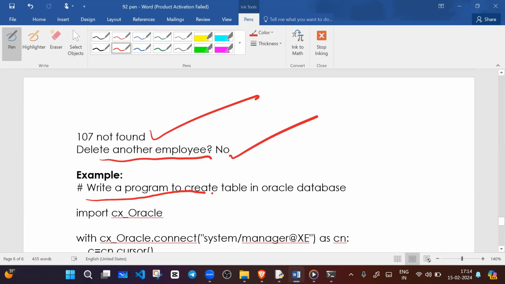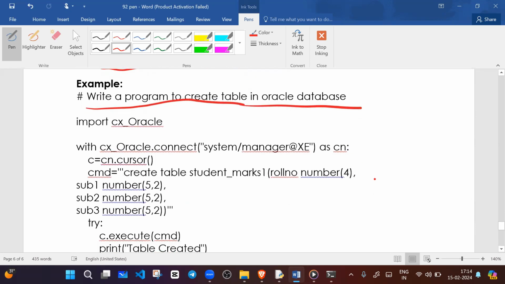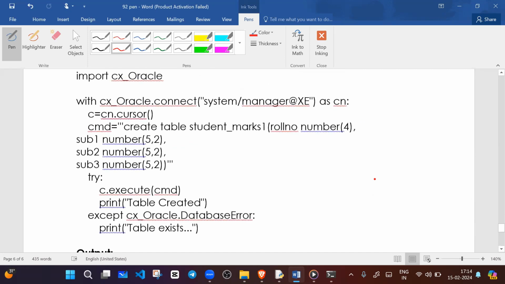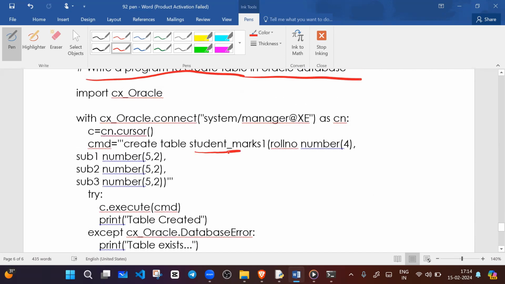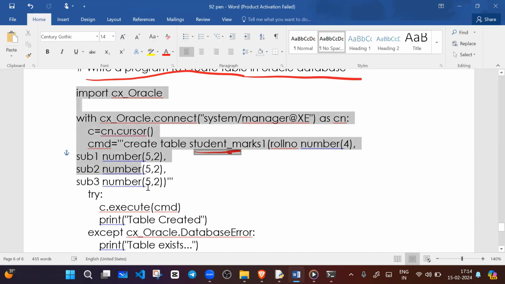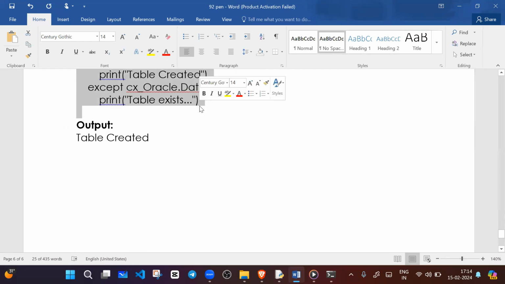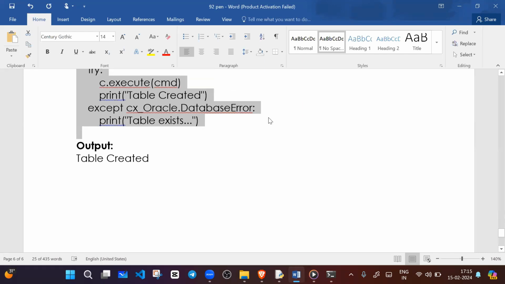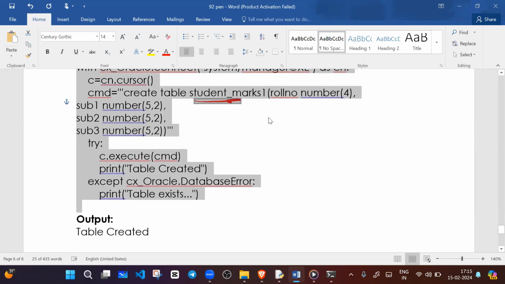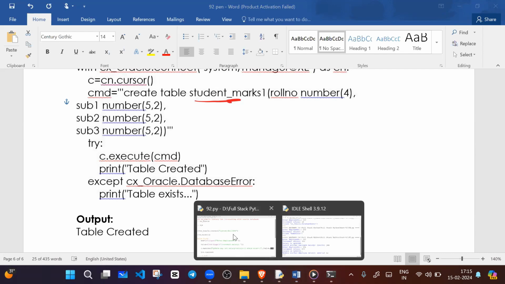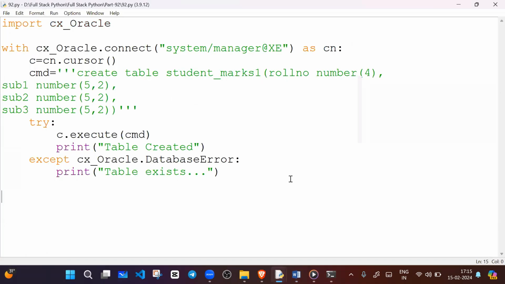This is the program to create a table in the Oracle database. So here is the program. The table name is student marks. I will just copy this code. I will provide this code and these notes in the description section, and you can download them. Let me paste this code here in order to create the table. You can try this code.